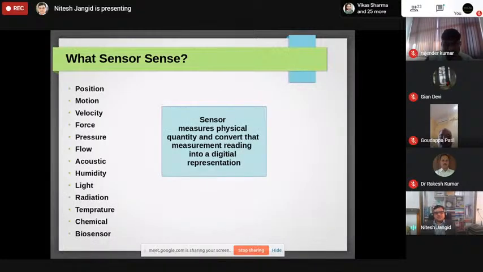So what does a sensor sense? Different kinds of sensors are available, which measure a physical quantity and convert it into a digital representation. You can sense position, motion, velocity, force, pressure, flow, acoustic, humidity, light, radiation, temperature, chemical, and biosensors. Since a huge number of sensors are available, many properties can be sensed from the environment, and accordingly we can act.